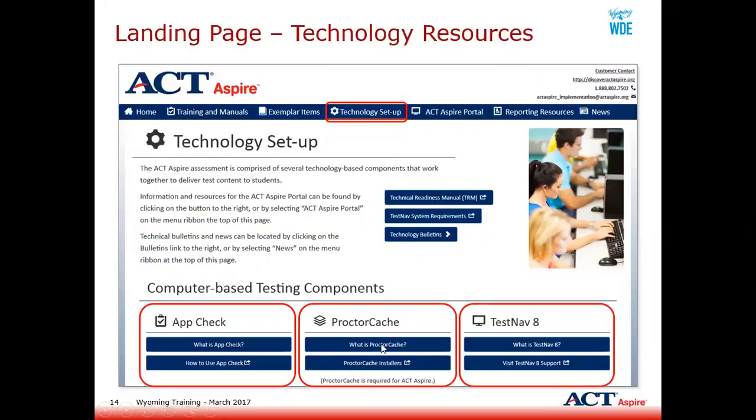ProctorCache, this is where you're going to be able to get your ProctorCache installers. And remember that ProctorCache is required for ACT Aspire this year. Previously, we said it was highly recommended. This year, we are saying it's required due to the many benefits it provides. And essentially, ProctorCaching allows you to download the test forms, the content, to a local computer in an encrypted format, and then that computer is going to provide the content to the students as they log into TestNav.